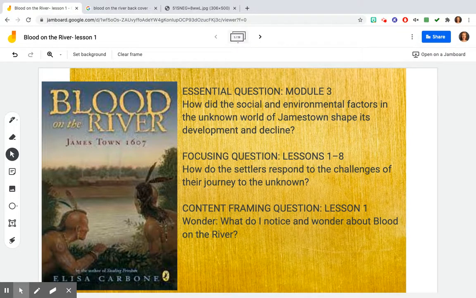Our new book, our new module, is based on Blood on the River, Jamestown, 1607, written by Elisa Carbone. Our essential question this whole module: how did the social and environmental factors in the unknown world of Jamestown shape its development and decline?